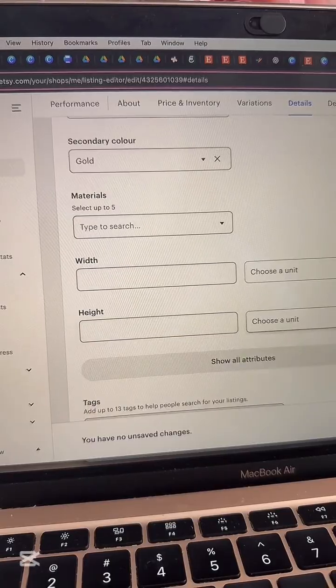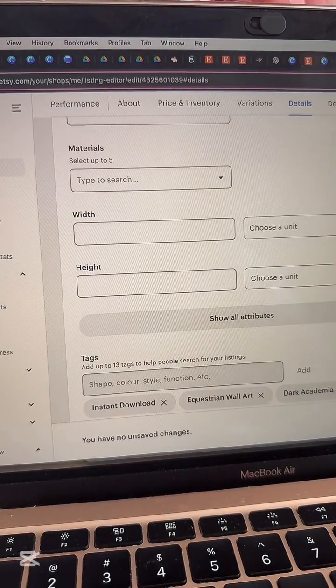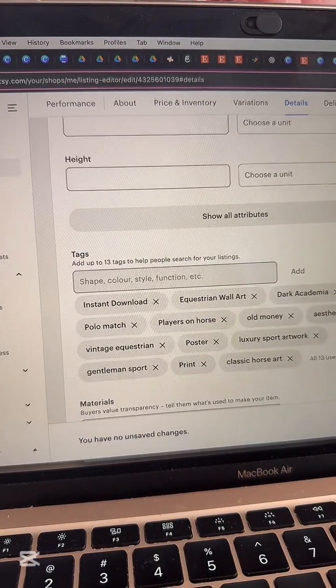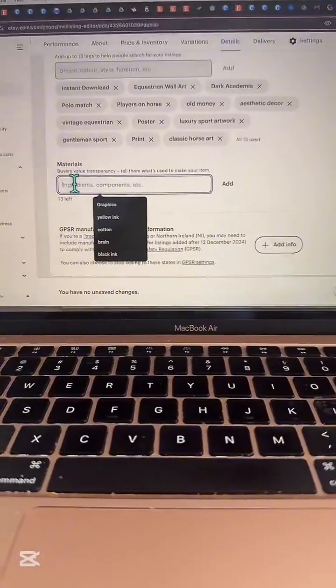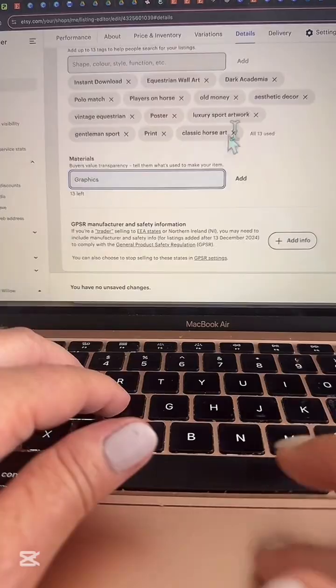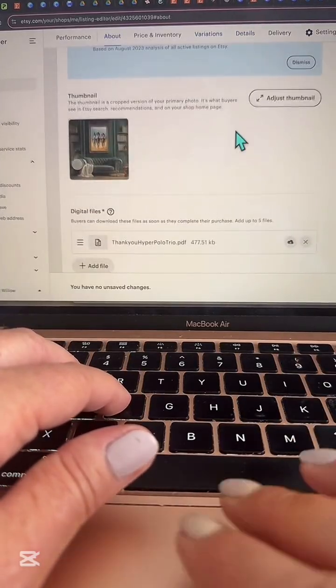You can put your attributes. I don't worry about the width and that. It's all explained. Then you do your tags. Oh, materials. I didn't fill these ones out before, so I'm going to do that. And which one is this? This is, while I'm in here.